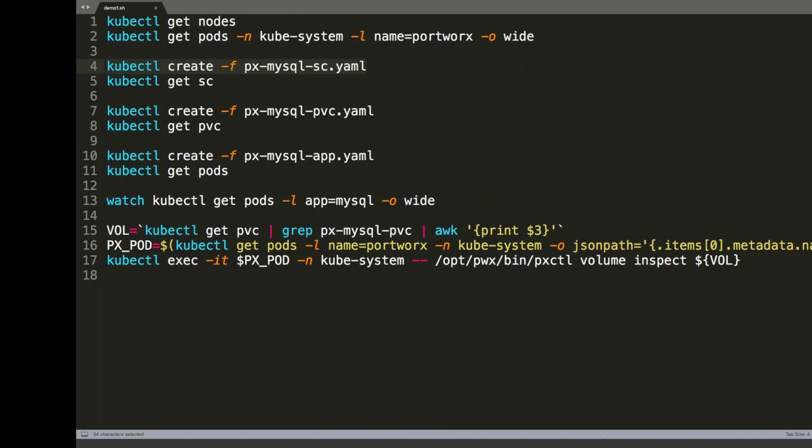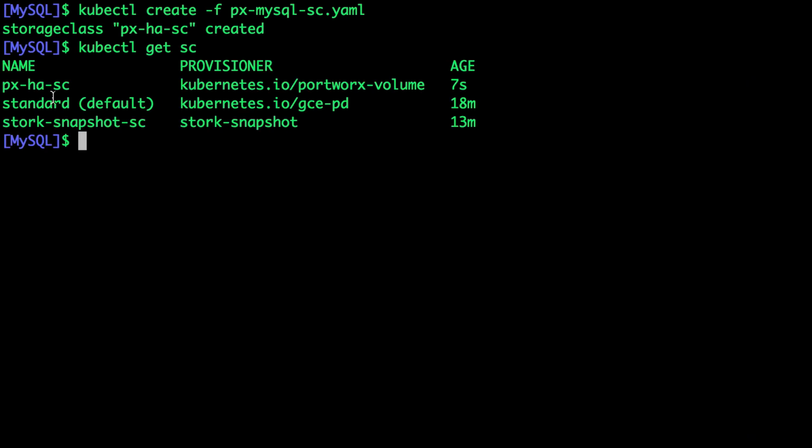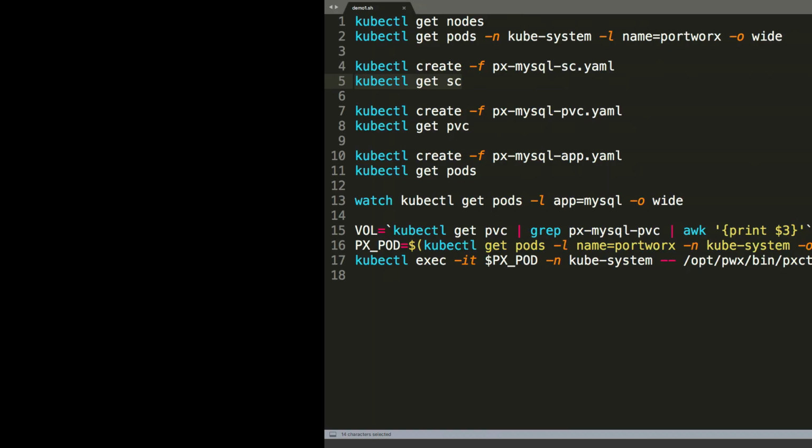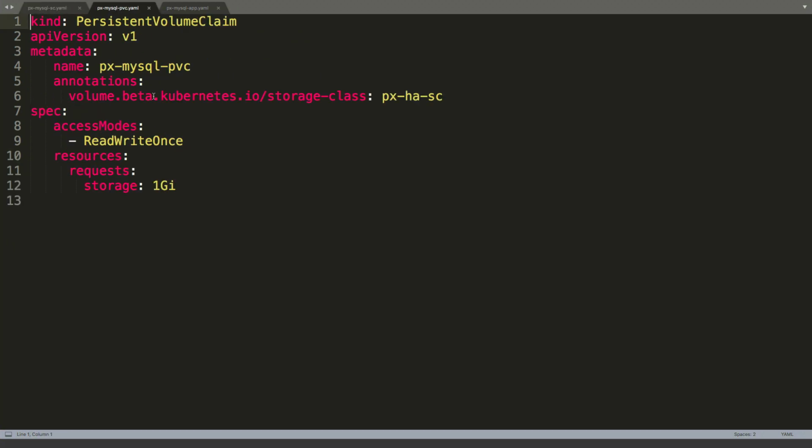We can now query the storage classes available, and pxhasc indicates that we have a storage class created specifically for our workload. With that in place, the second step is to create a PVC, or the persistent volume claim. A persistent volume claim is an intermediary layer between the workload, which is MySQL in our case, and the storage class.